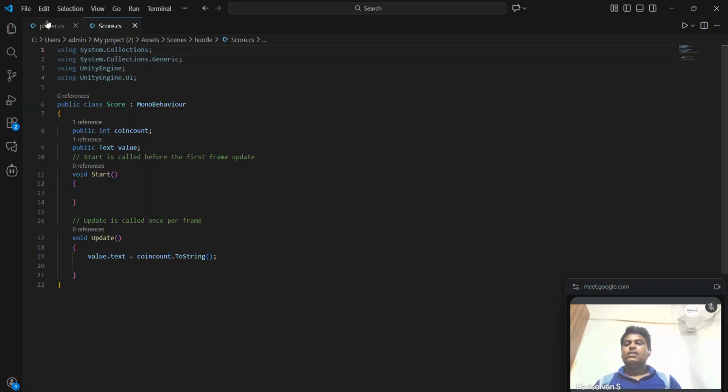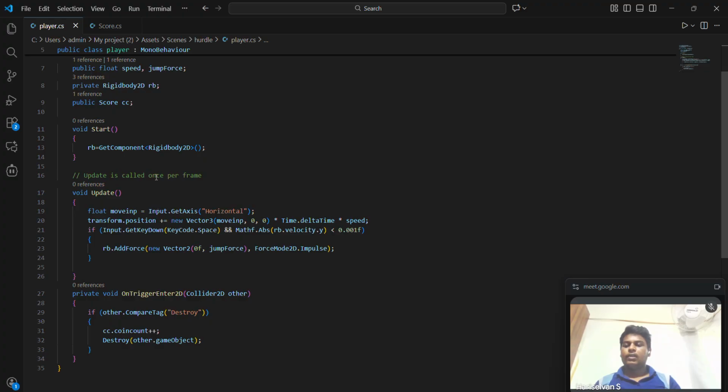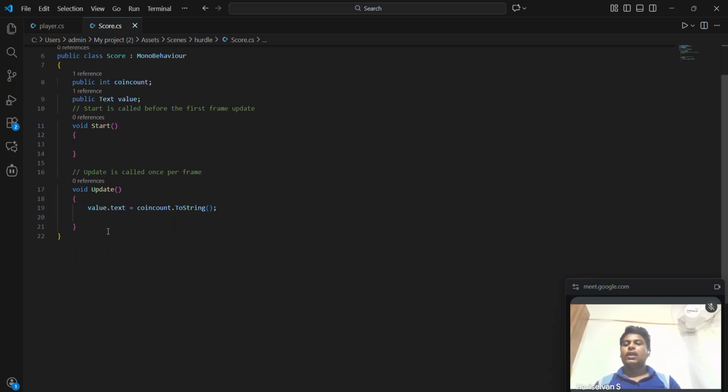This is the player code. Void Update, void OnTriggerEnter2D. And this is the score calculation: value.text equals coin count to string.